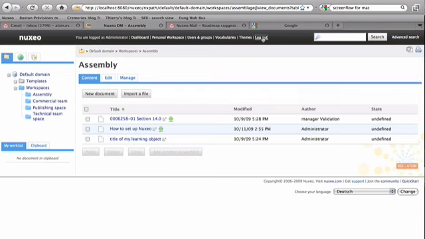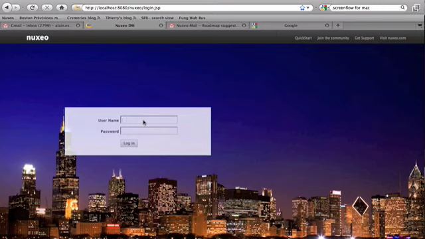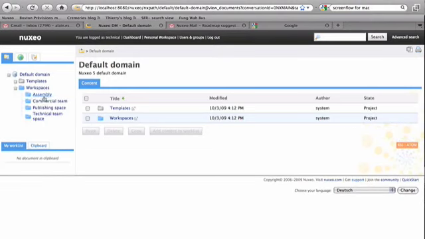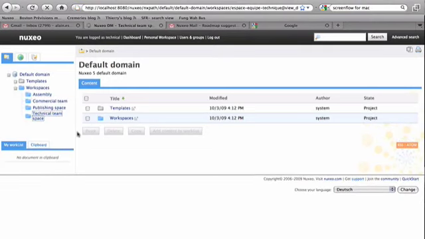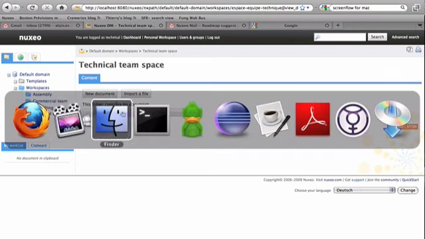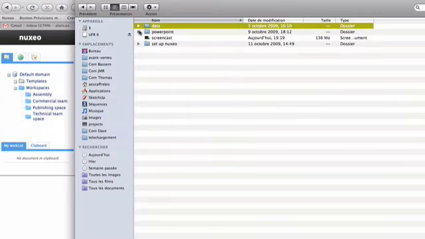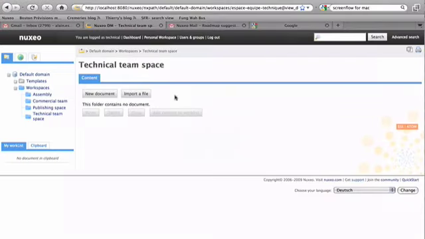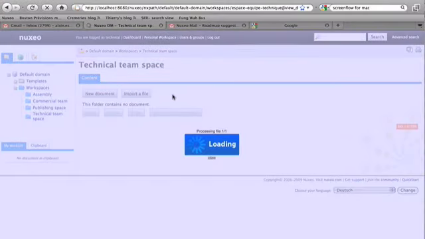I will disconnect and connect now as technical. Technical in my scenario will be the guy that works in a technical space, and all of a sudden has a proposal to say, oh, let's do a training on how to develop with Nuxeo. So first of all, as he has an idea, he will think of what he wants to put into this training, and will produce a PowerPoint which will be like a storyboard of the training.